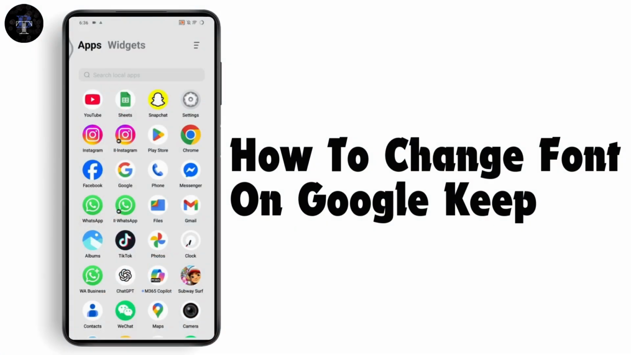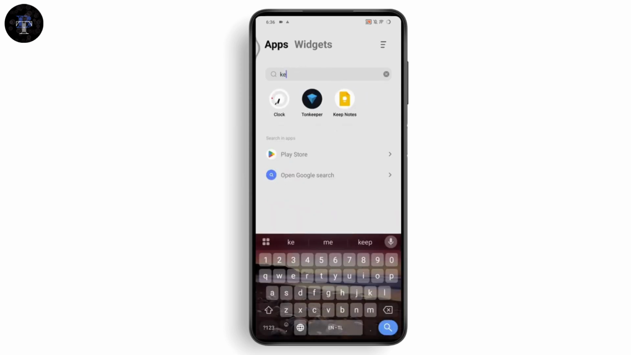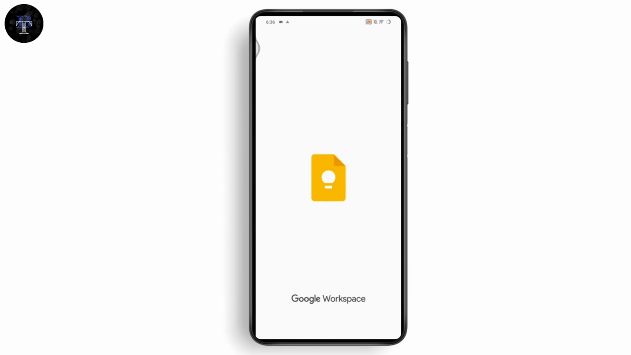How to change font on Google Keep. So if you want to change font on Google Keep, then what you need to do is first you need to make sure that you have your Google Keep application. After that, you need to open up your application, make sure that you have a stable internet connection.